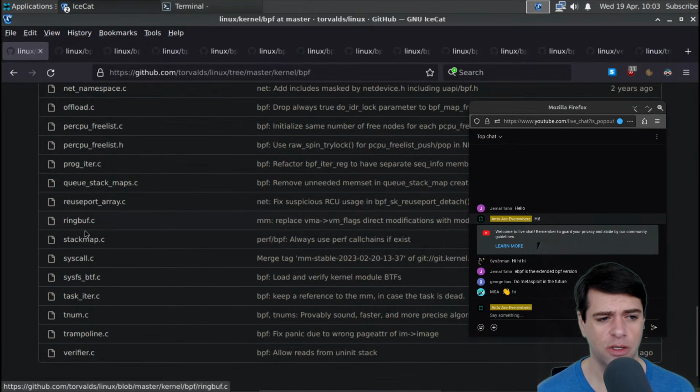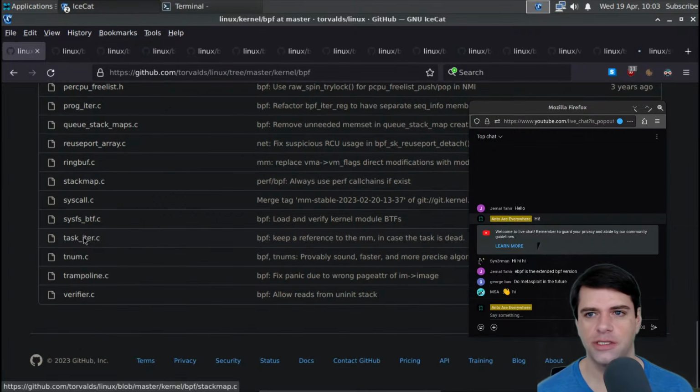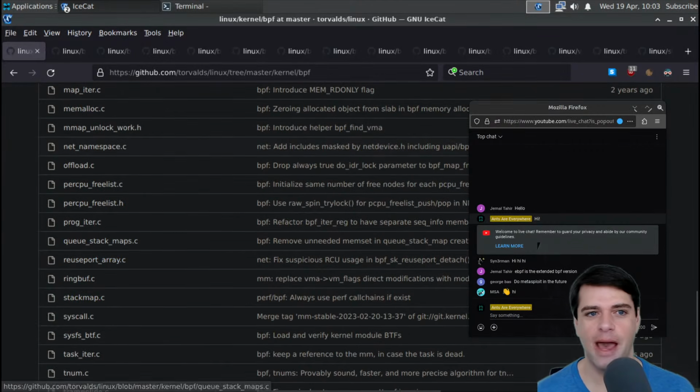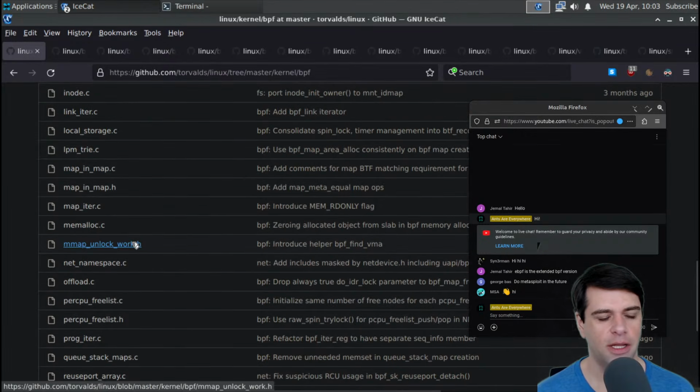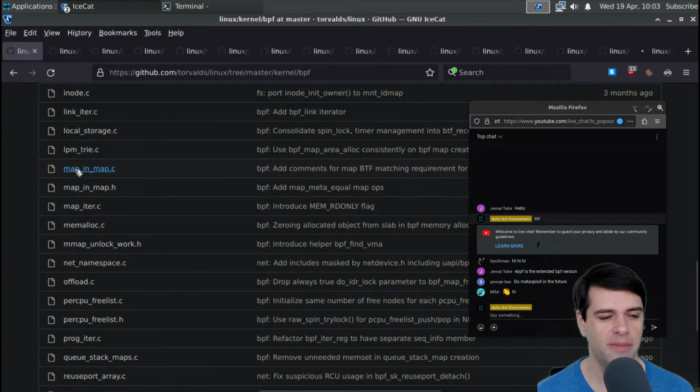Syscall, I guess I'm going to ignore ring buffer and stack map. I'll open stack map just because that diagram we looked up had a map. So maybe that's the map. I'm going to guess it's not. But we have mmap unlock work. Map and map, this looks more promising as a map.